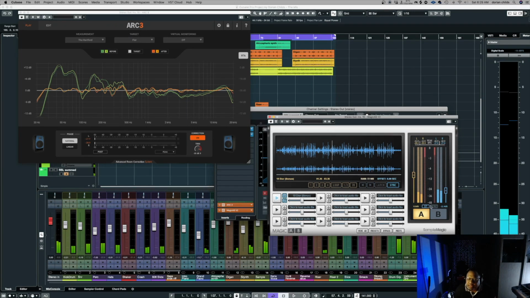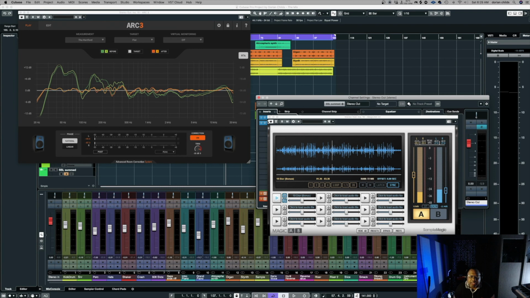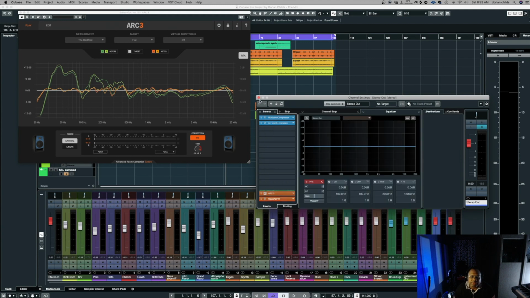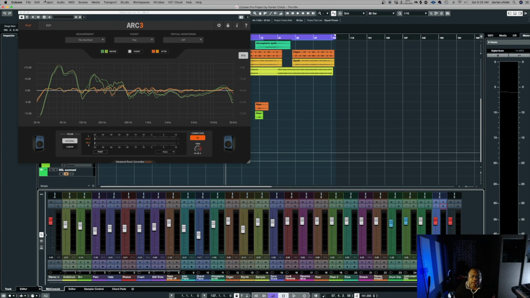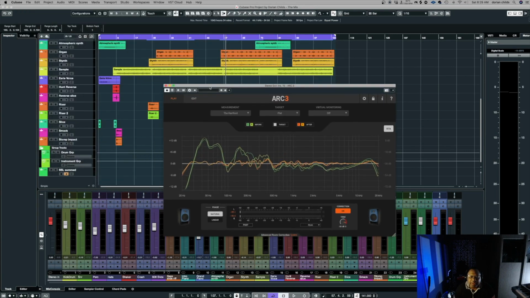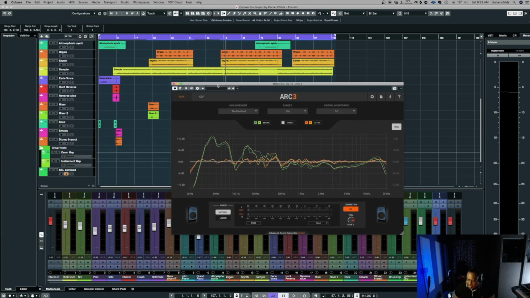So my thing is, mix it in mono. If it sounds good in mono as you're mixing, it'll sound good in stereo. So that's what I like to do. I like to toggle back and forth between mono and stereo, and you'll see me do that a lot throughout this mix. Also, I toggle the room correction software. Let's hear the difference when I'm engaging the room correction software in and out, or bypassing. Okay, here we go. Let's play it.